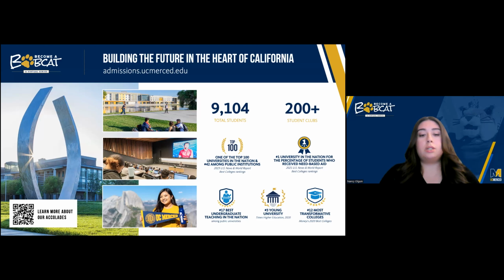On this slide, as you can see, some of our rankings we have accumulated over the years, including 42nd in the top 10 universities in the nation among public institutions, and number one in the national percentage of students who have received need-based financial aid assistance, among many others. Next slide.